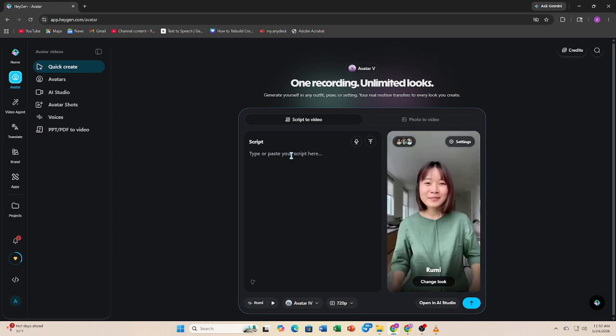Now paste your script into the editor. The avatar will automatically speak your text in a natural voice. So yeah, select a voice and language. You can create videos in multiple languages for global audiences.